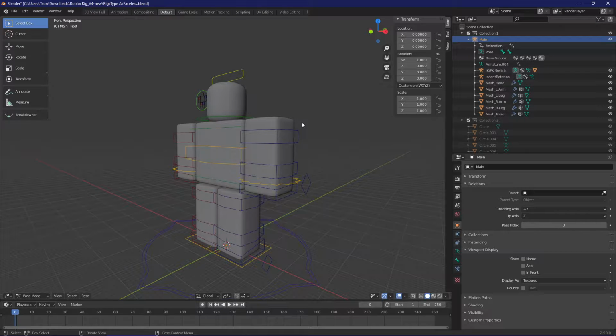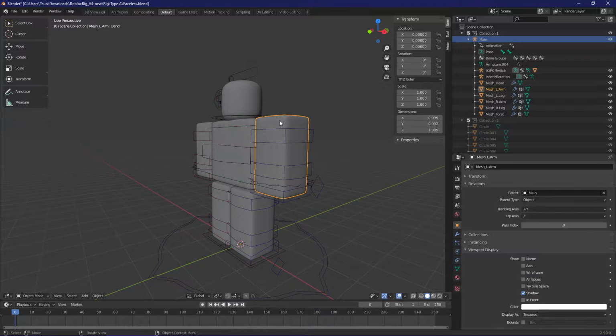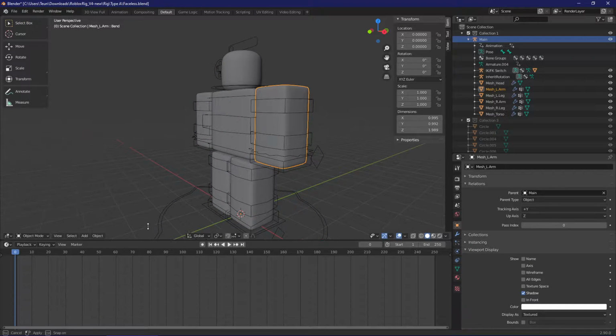So when you load in the rig, it should look something like this. It's linked in the description, by the way. You can go get it from there. And you're gonna click its shoulder, like this, and you're gonna drag this up.